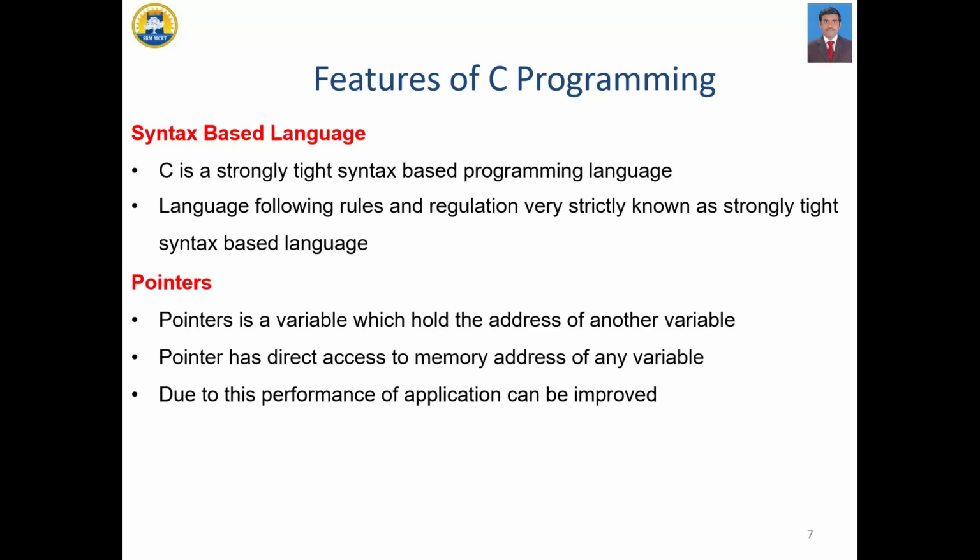Pointers. A pointer is a variable which holds the address of another variable. A pointer has direct access to the memory address of any variable. Due to this, the performance of applications can be improved. So by using pointers, we can improve the applications.